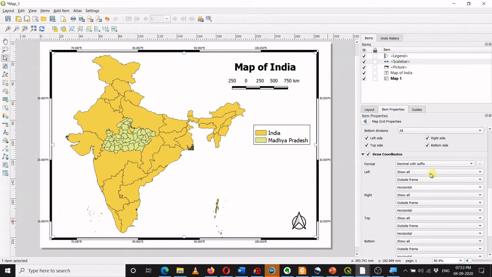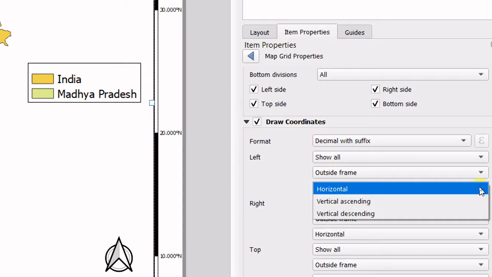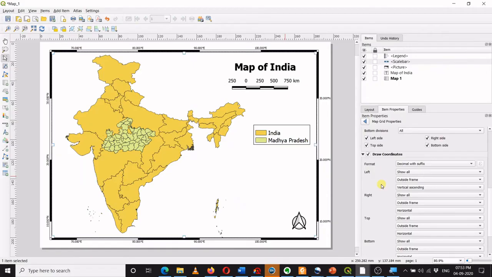Also you can adjust those readings over here. For example, these left readings are horizontal, I want them vertical, so I can change over here from horizontal to vertical ascending. Okay, let's see what the change is. Now you can see over here it has changed to vertical ascending.